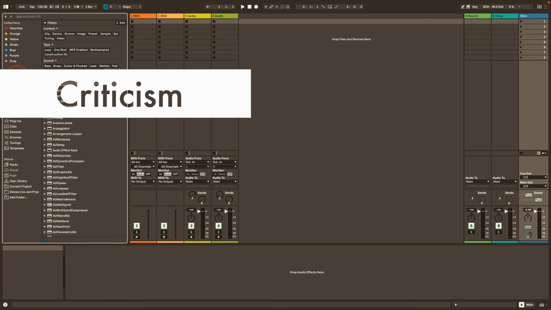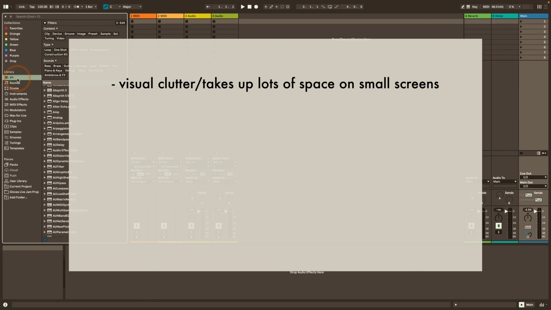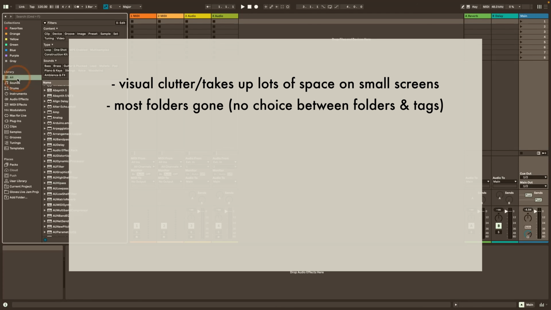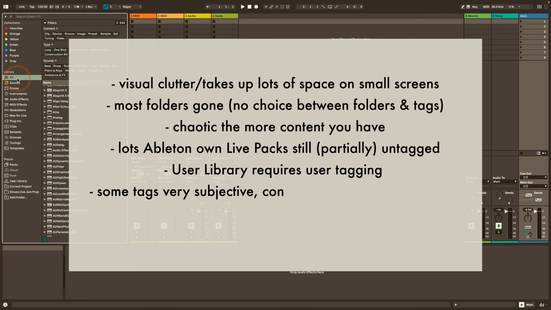So let's go through the biggest criticisms quickly. There's a lot of visual clutter with the amount of tags. So that means that on smaller screens, there's little space for the results, just the way it is. Then most folders are now gone, and some of us, me included, actually prefer folders over tags. Then if you have a lot of self-installed Live Packs, things get a lot more chaotic quickly, especially since lots of Ableton's own Live Packs are still untagged or only partially tagged. The user library needs tagging by the user, and then some of the tags are really subjective or confusing.